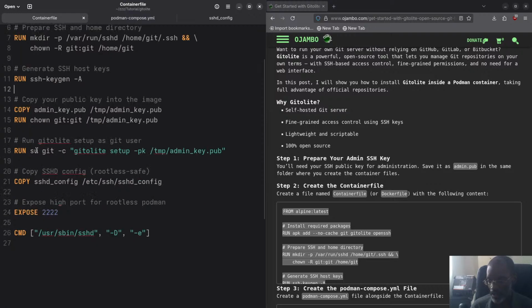After that, we basically become, it's like a sudo, the Git user while running as root, and then we run this command, gitolite setup, and you see we tell it to use this key. PK stands for public key. We tell it the location of the public key.